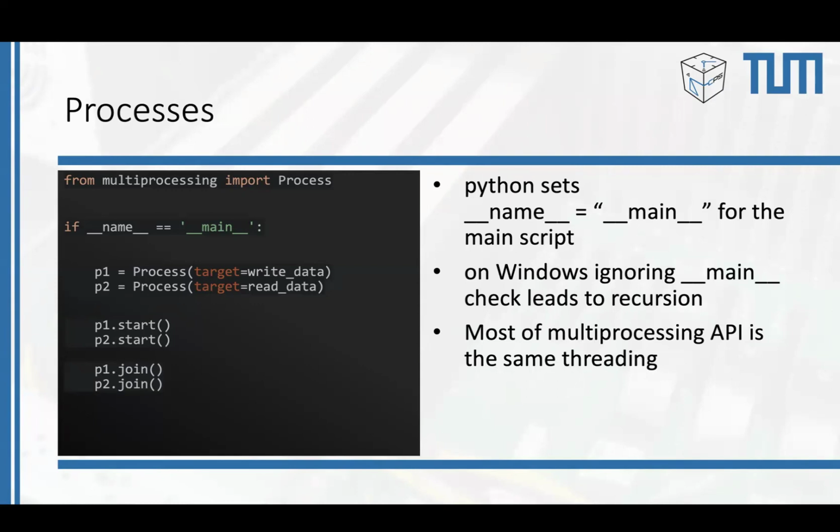The reason for this is that, for example, on Windows, you spawn a new complete process each time you do process.start. What happens is that this file is going to be read by the new process, exactly as it is. If I start P1.start, the Windows process will start from here. The Python interpreter will just read everything again, and if you don't have this guard, it will start a new process, and it will go on recursively forever. So you have to have this protection.